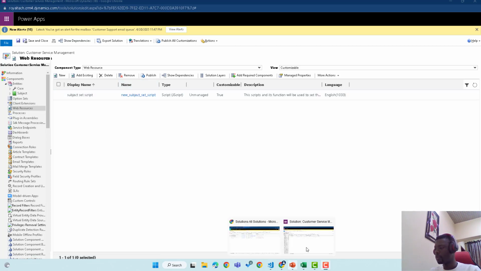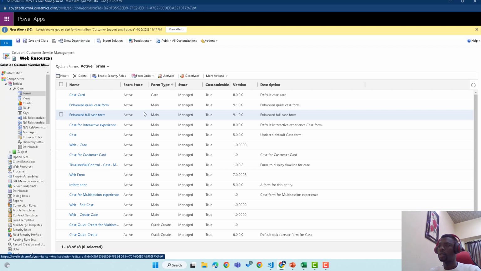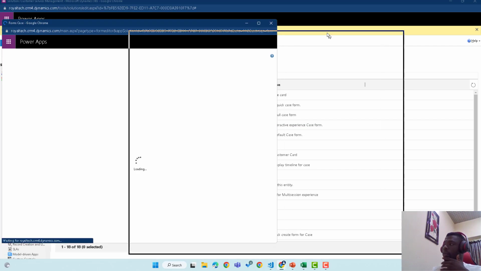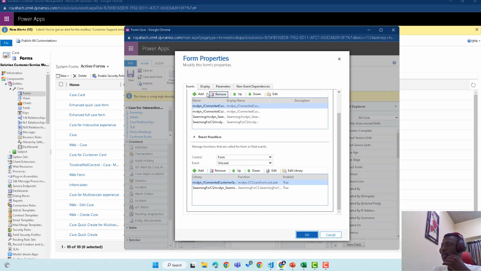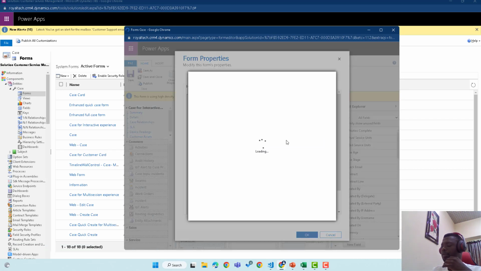So let's just go back to our form and then look for that. So we've got to create. So just drag this here. So go to form property. So click on add under form libraries. Click on add.